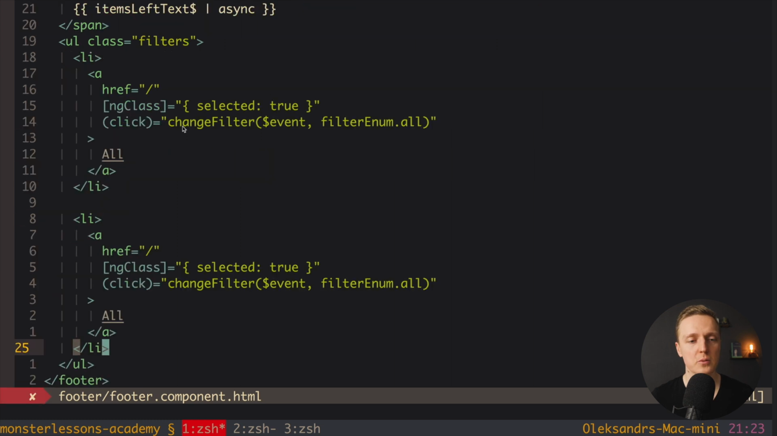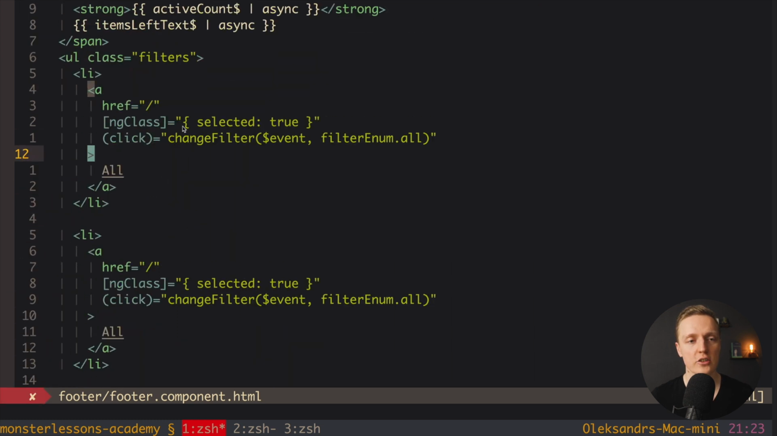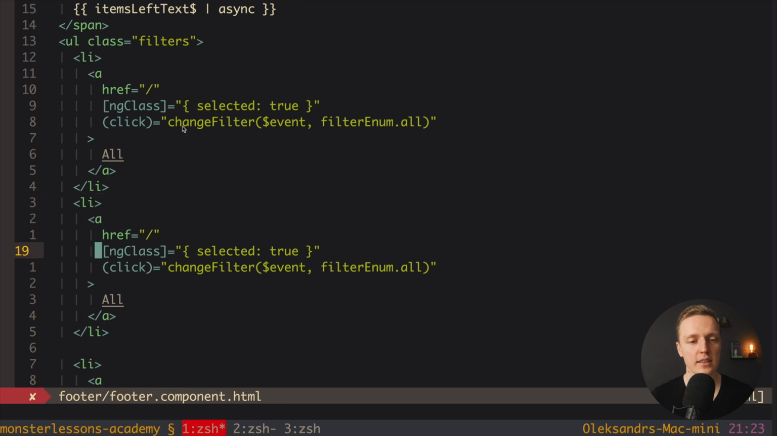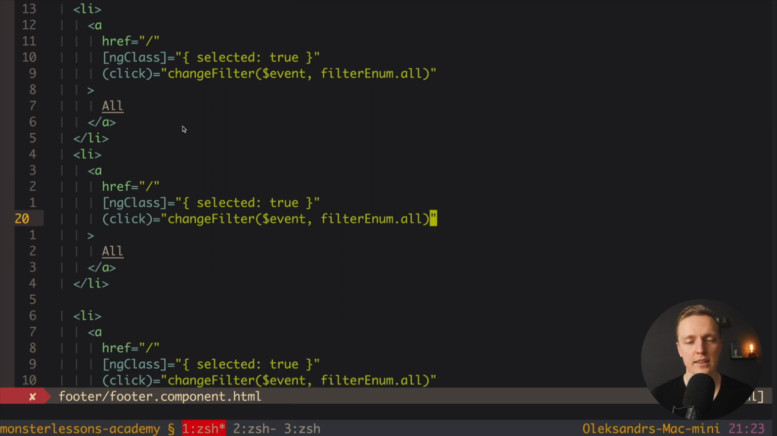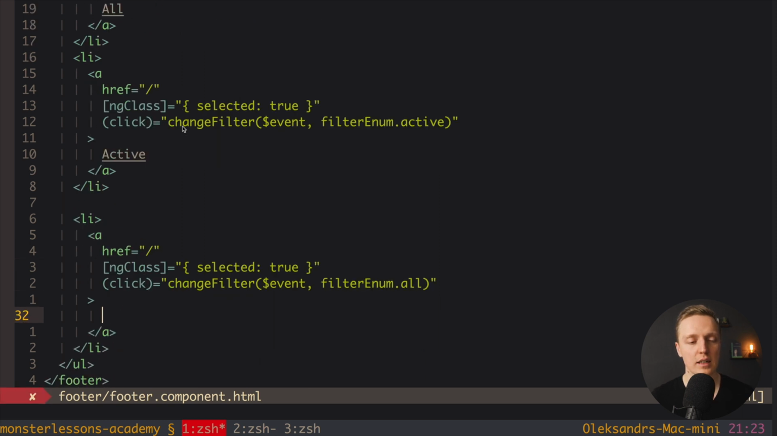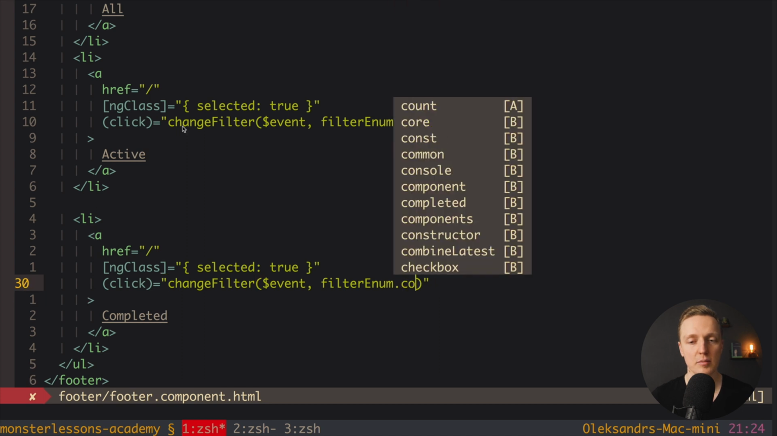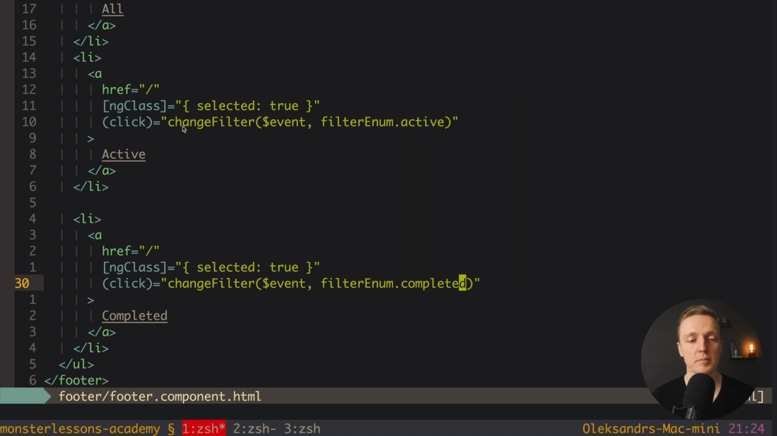So I will copy twice this li and just change it. So here is our second li. I will leave it like this, but here will be filter enum, and first of all we have here active, and here the text will be also active. And the last one here will be not all, but completed, and here filter enum.completed. But here is an important part.